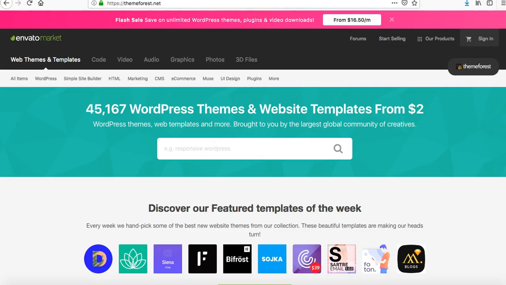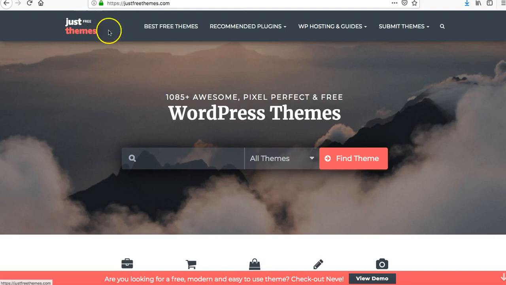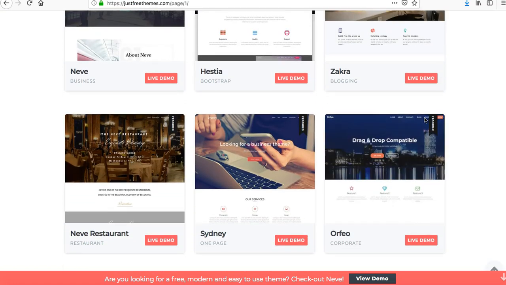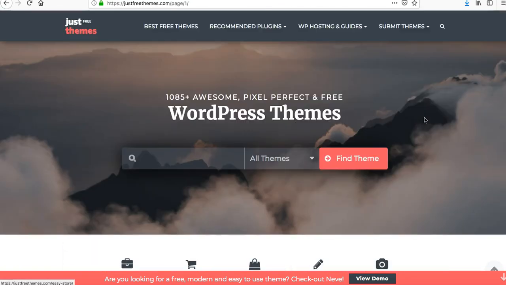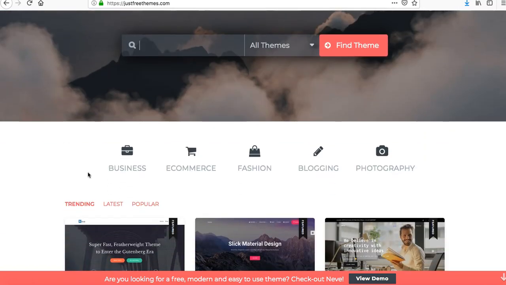My free themes, just free themes.com is another very great place. But whatever you see here is absolutely free. I'm letting you know you can download all sorts of themes from this place. And when you download it, make sure you also download the documentation that teaches you.